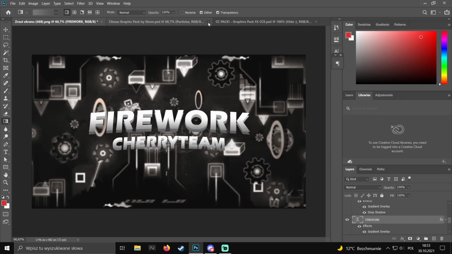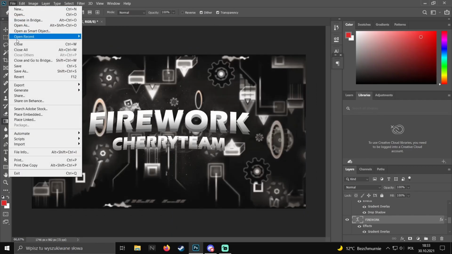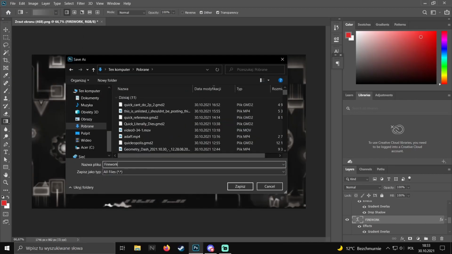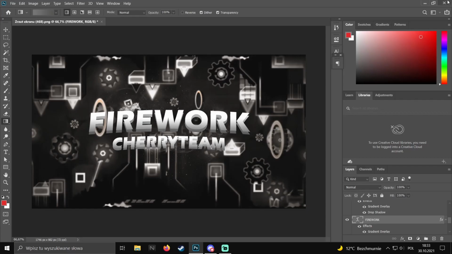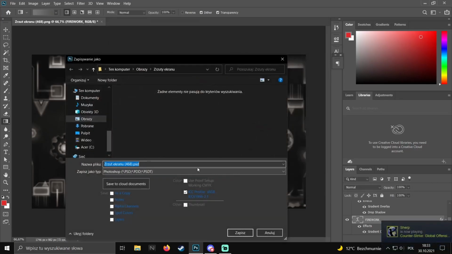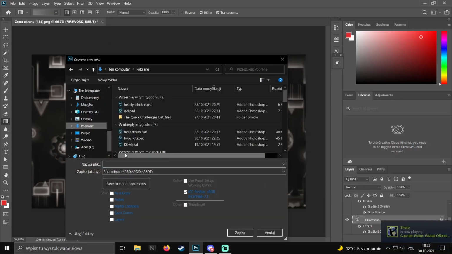Now, after that we finished our thumbnail, closed the other packs, checked for little details, we're gonna save our file and export it as a PNG. Remember, we also want to save it as PSD, so we can edit it later if you want to.